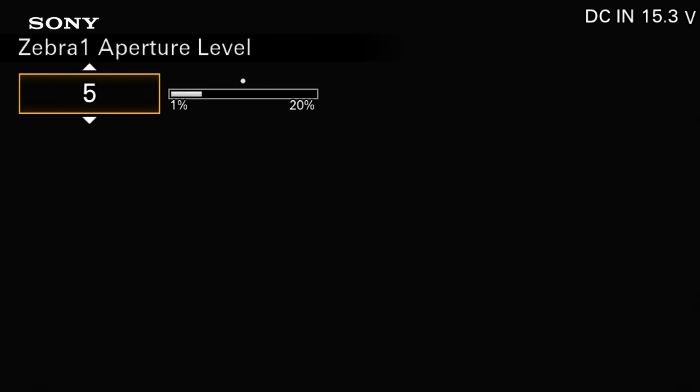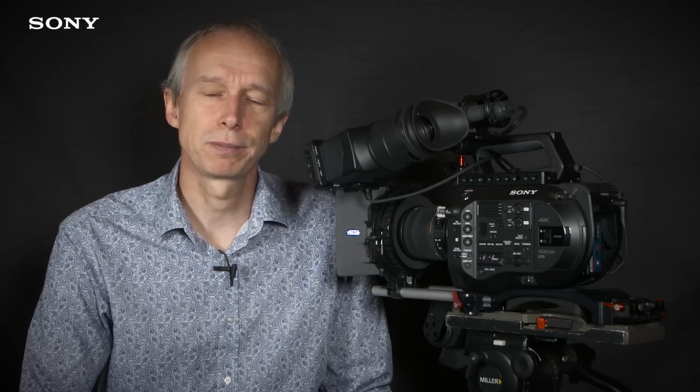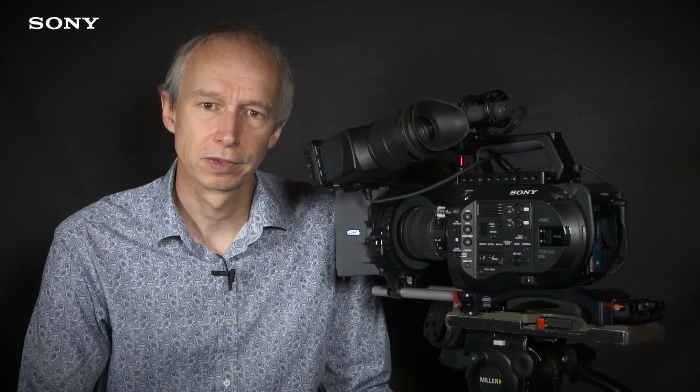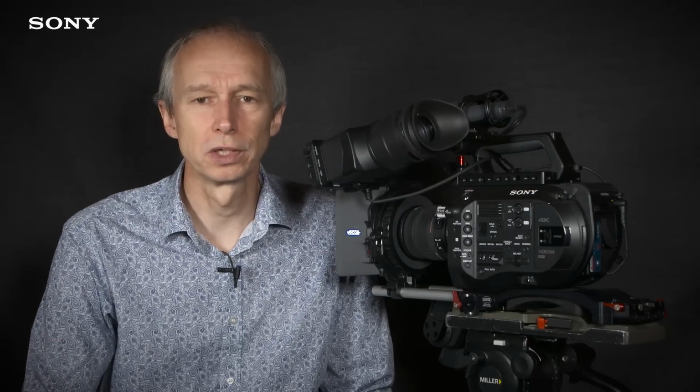There is also a setting to control the aperture of Zebra 1. The aperture is the range in percent over which the Zebra operates. So, if you set Zebra 1 to 70%, Zebras will appear at 70%. But if the aperture is set to 10, because the window of operation is 10% wide, Zebras will actually appear from 65 to 75. You can make the aperture wider or smaller depending on your needs, but the default of 10% works very well for most applications.